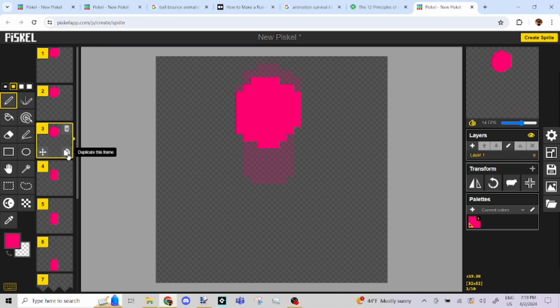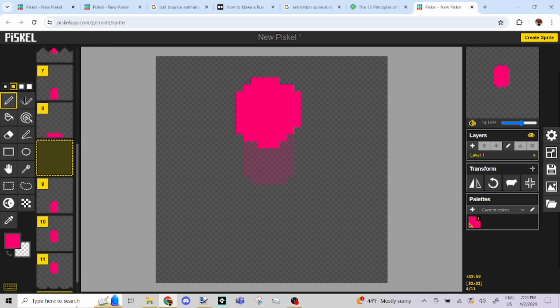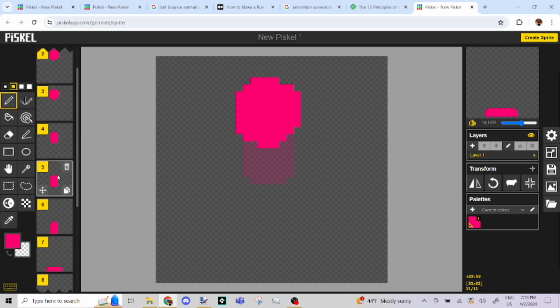3. 2. And 1. Cool. Ball bounce. Epic. Did you get the ball bounce? Just one more step. Just gotta duplicate one more item.